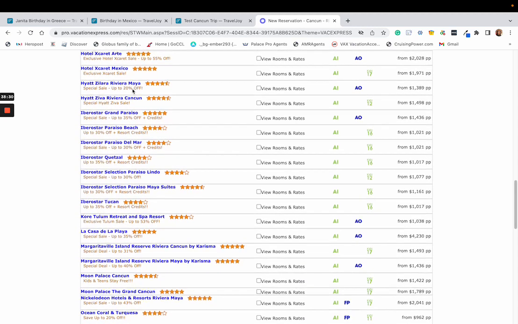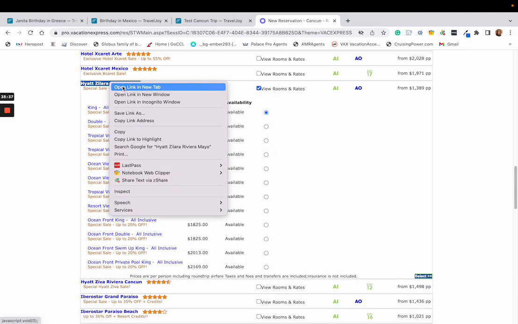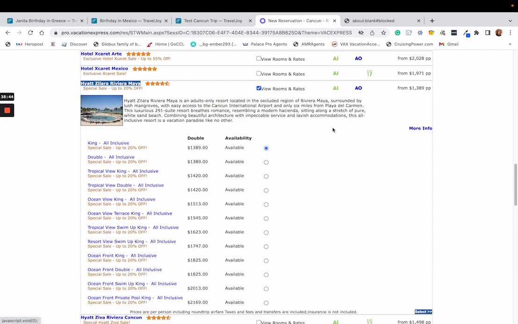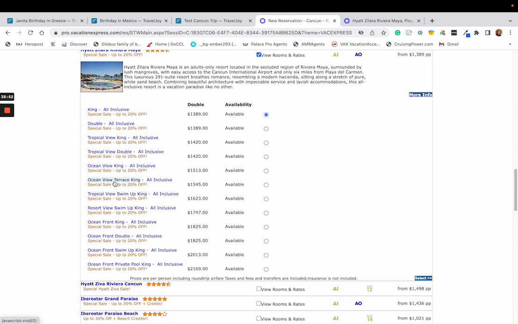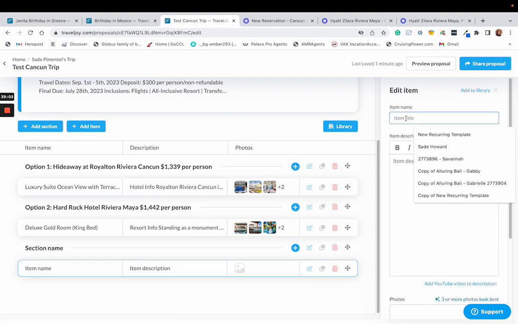So also, let's do the Hyatt Zilara. We see here, if we click on that hyperlink, it should open up. Okay, let's not do that then. Let's open up their more info section, and we will just stick with the Ocean View Terrace King, I guess. I'm going to select that as that is the room type. Remember, I'm going to put that there.